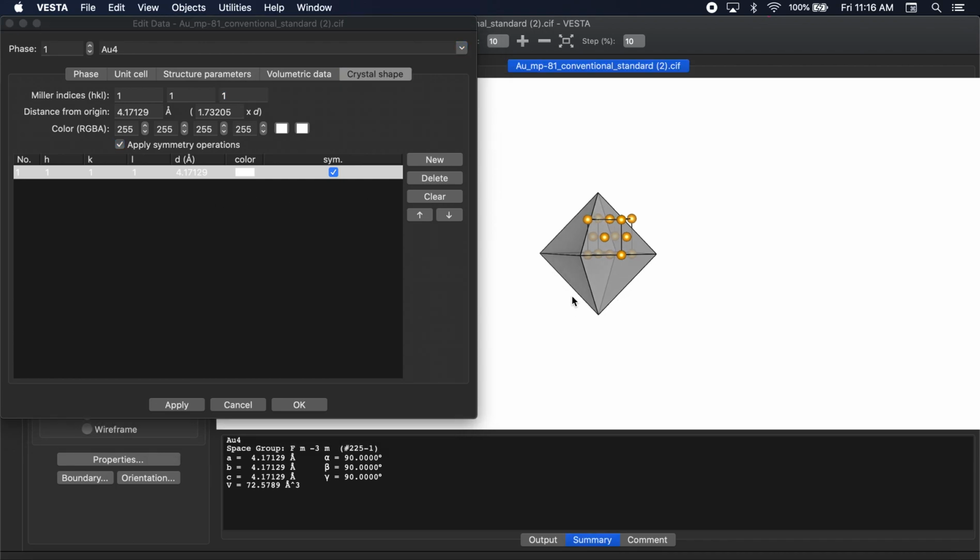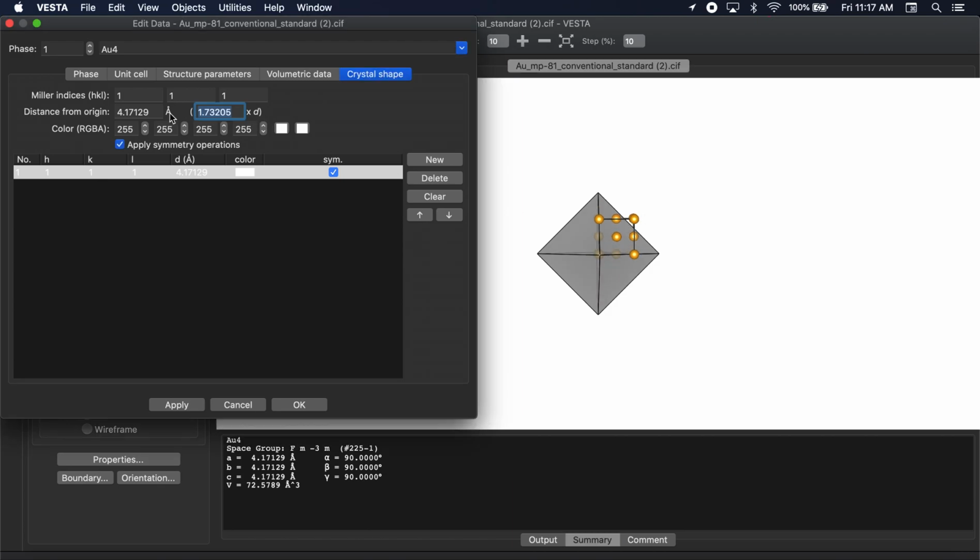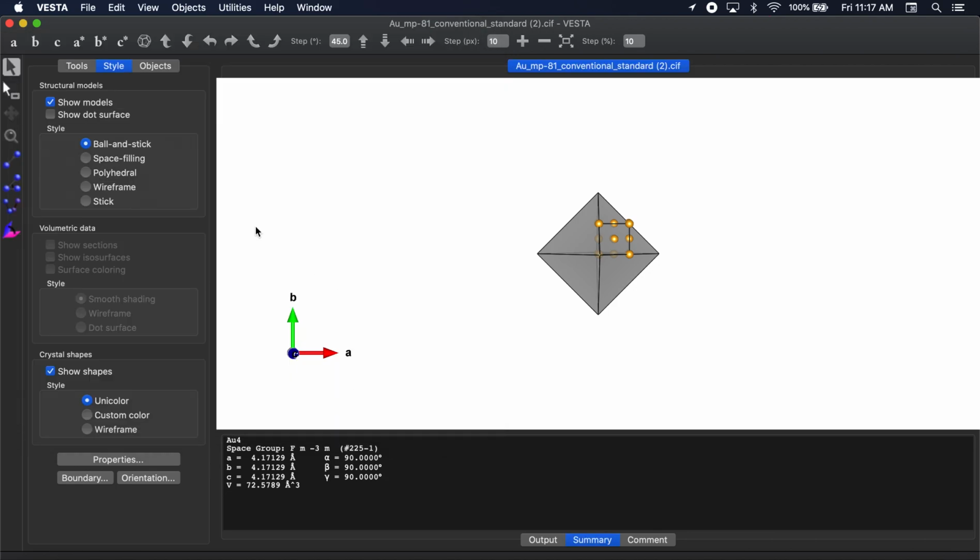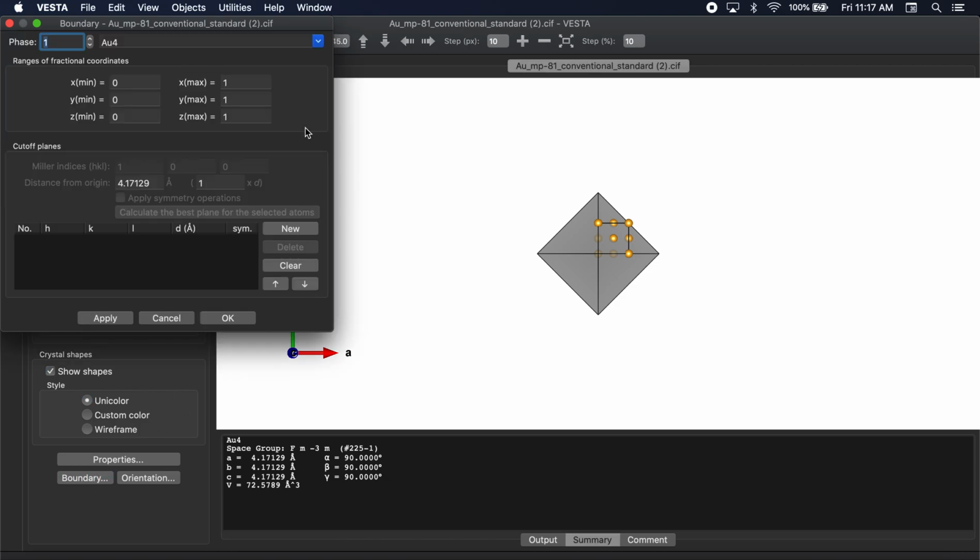And one thing I do want to do though is I do want to have all of my atoms here sort of included. So I'm going to change this d spacing to 2 and select Apply. You can see now they're all included. So after we've done this, we'll select OK. I'm going to center on C. And then I'm going to go to Boundaries and I'm going to do this expansion here.